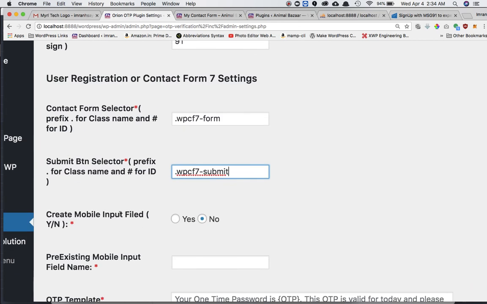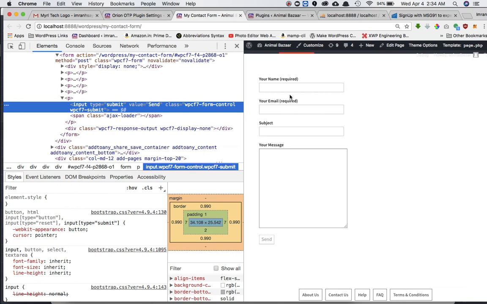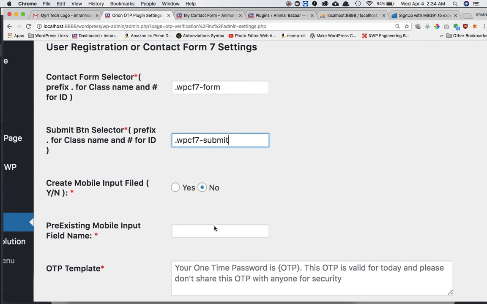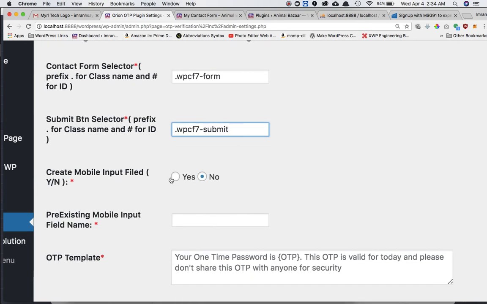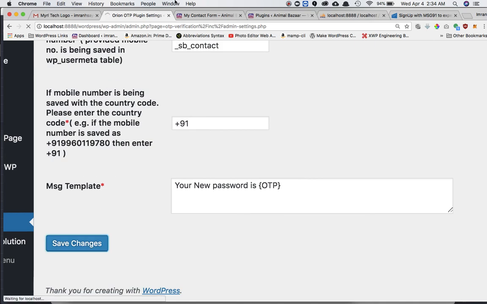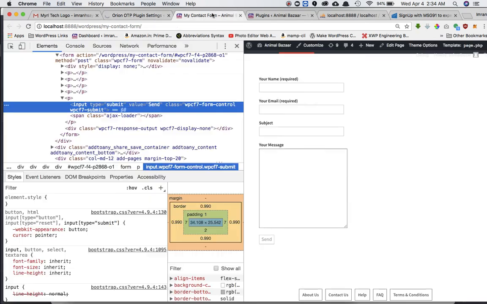Now it's asking you, do you want to create a mobile input field? In my case, I don't want to. I know currently I don't have a mobile field, but Contact Form 7 does give you an option to create a mobile input field. So let's say I'm selecting no here, and I'll save it.